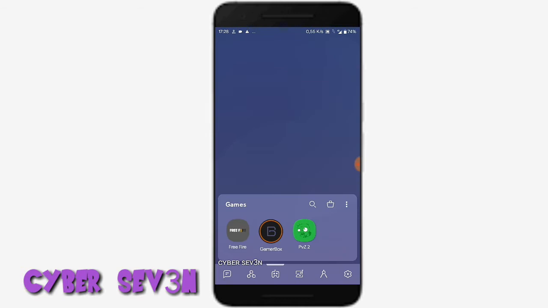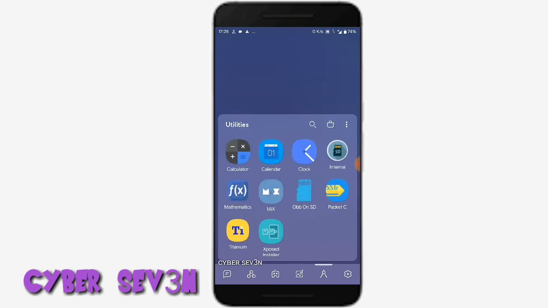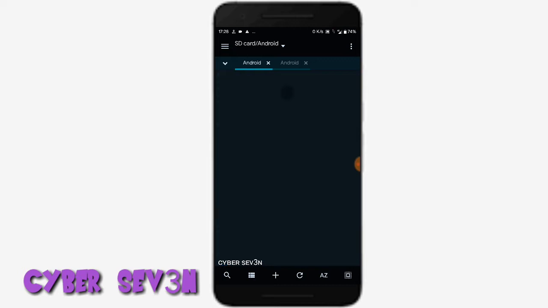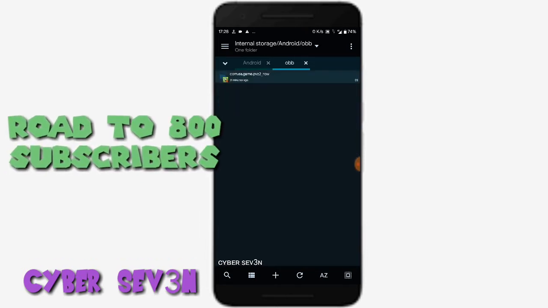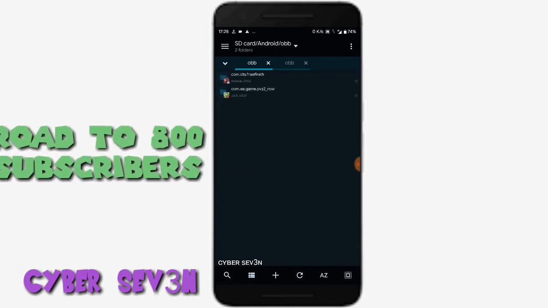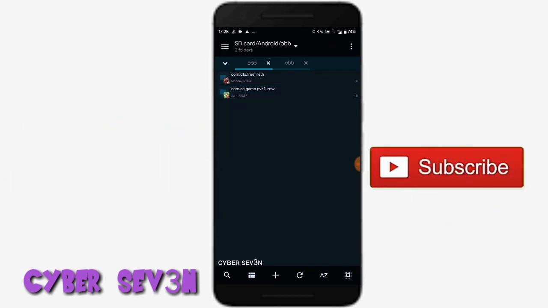So OBB files are simply resources that are needed by the game to run properly. This usually applies to bigger games such as Free Fire, PUBG, Fortnite, Need for Speed, those kinds of games. And you can easily locate them if you go into your internal storage right here, and then you go into the Android folder and then the OBB. That's where the resources will be located. So today we're going to be using Plants vs Zombies 2 as our test subject with 609 megabytes of files.